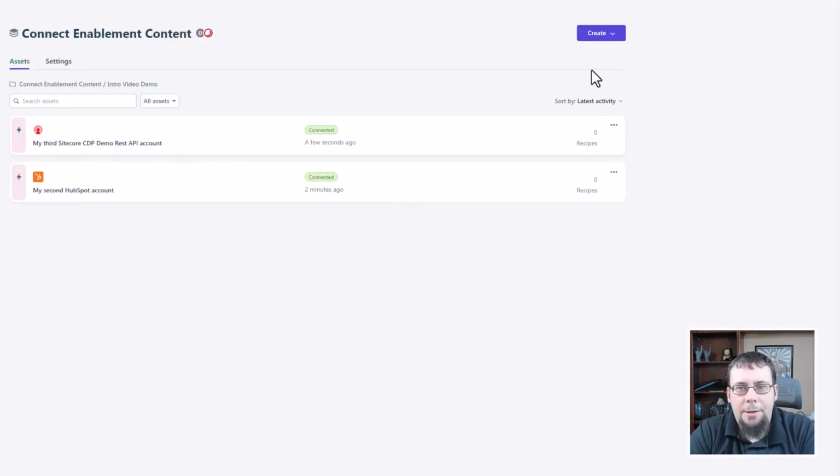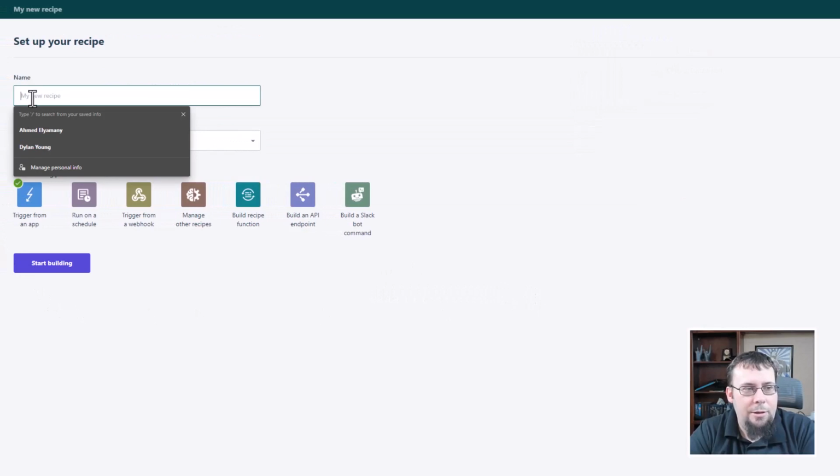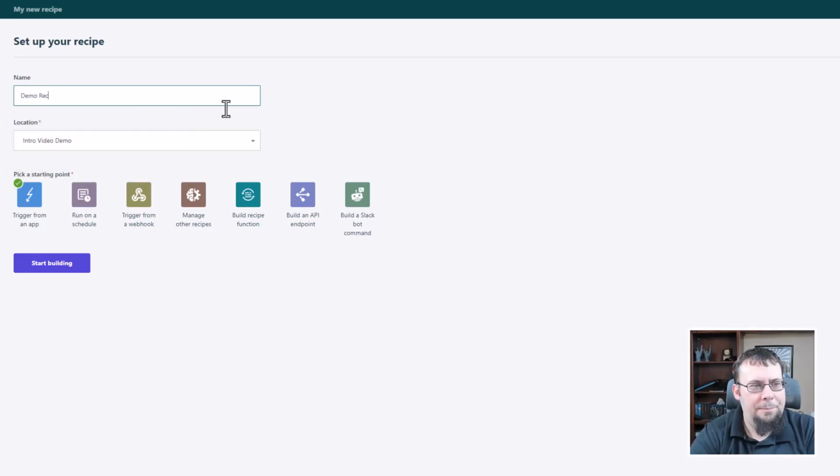So it's simple to create new recipes. We just click on new recipe. There are other ways to create recipes. You can clone existing recipes, etc., which I'm not going to cover today. So I'll just call this demo recipe CDP. And I'll just leave the location, so you can organize these at a project level or folder level as you see fit.